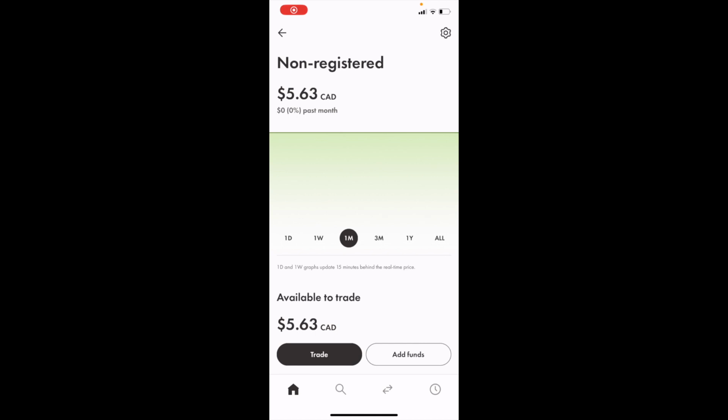So in this Wealthsimple tutorial video, I'm going to be showing you guys how to buy Meta put options here in Canada, ticker symbol META here on Wealthsimple. So first thing you have to do is go into your Wealthsimple account.